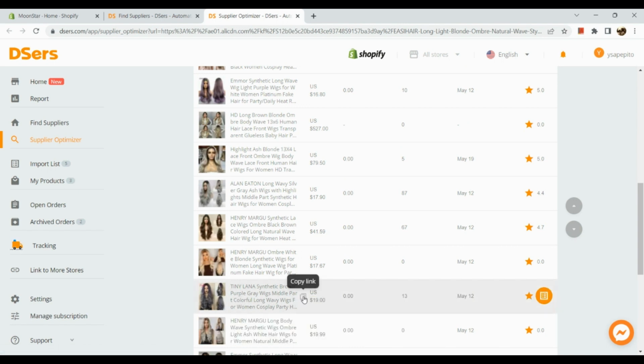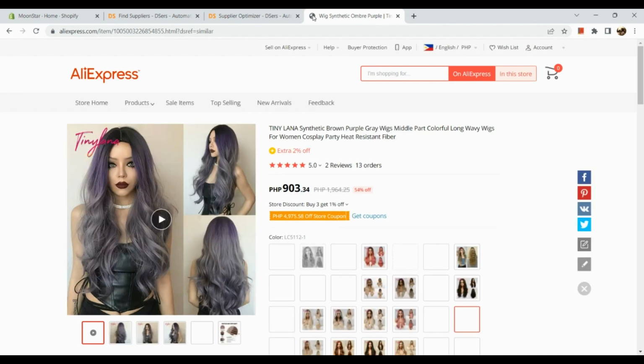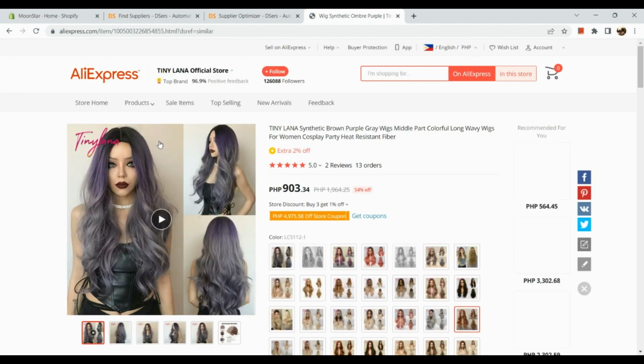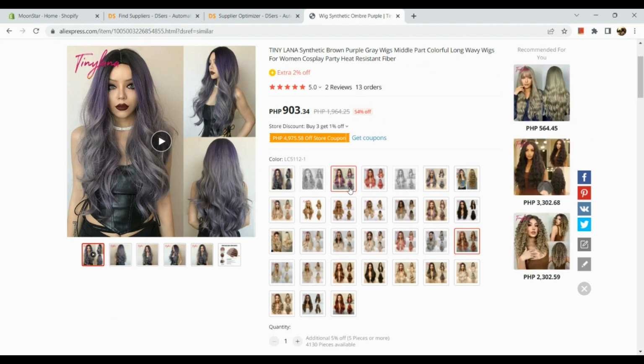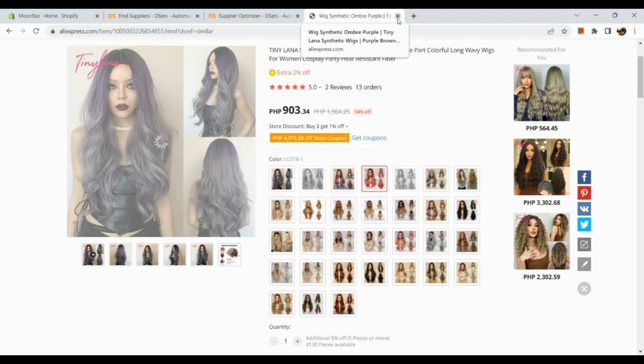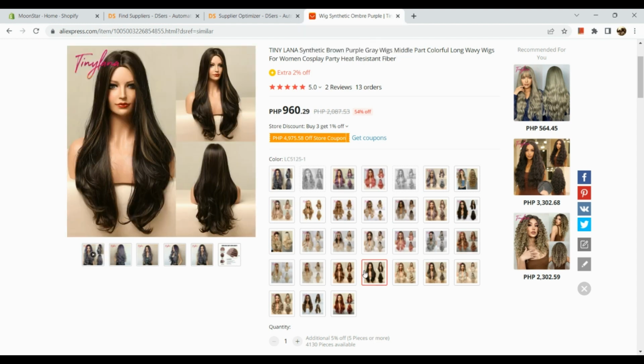So say for instance we have this one which is really cheap, and at the same time it has a 5-star rating. So what we're going to do is to simply copy and paste the link right here, and basically we can see the product from AliExpress. Okay, so basically it has a 5-star review, and there you can see a wide variety or selection of synthetic wigs that you can also import or add to your Shopify store.